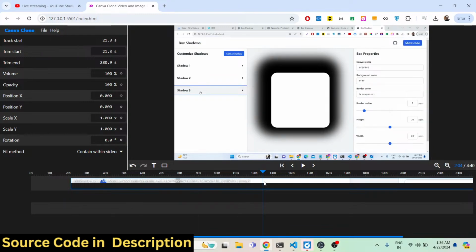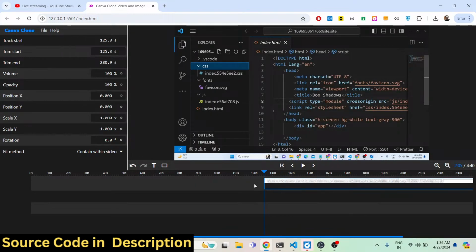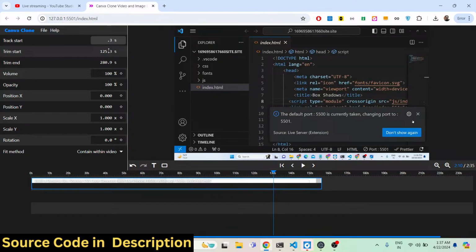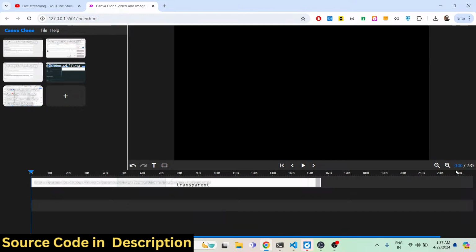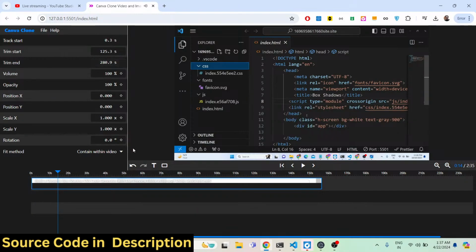Wherever you need to split the video, simply right click and click on split. The video will get split, and then you can delete this portion right here. In this way, you can trim whichever portion you want. You can now see our video has been trimmed, and it only contains 2 minutes 35 seconds. So you can trim the portion that you don't want.